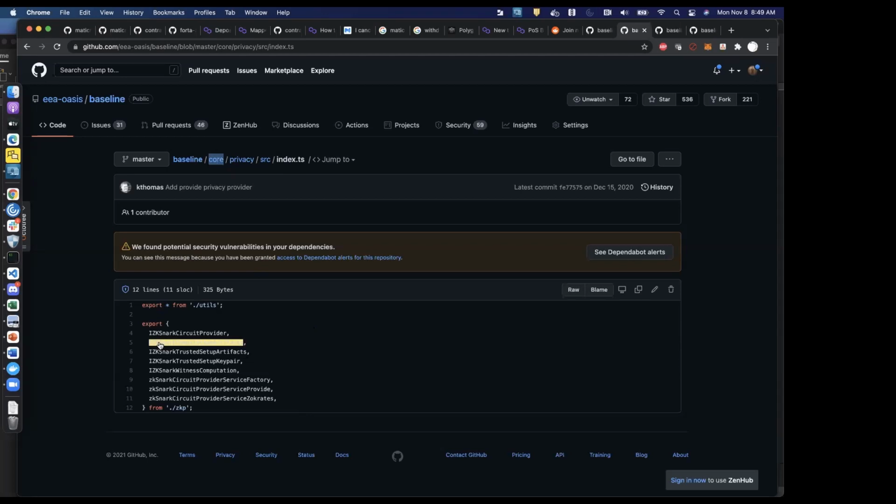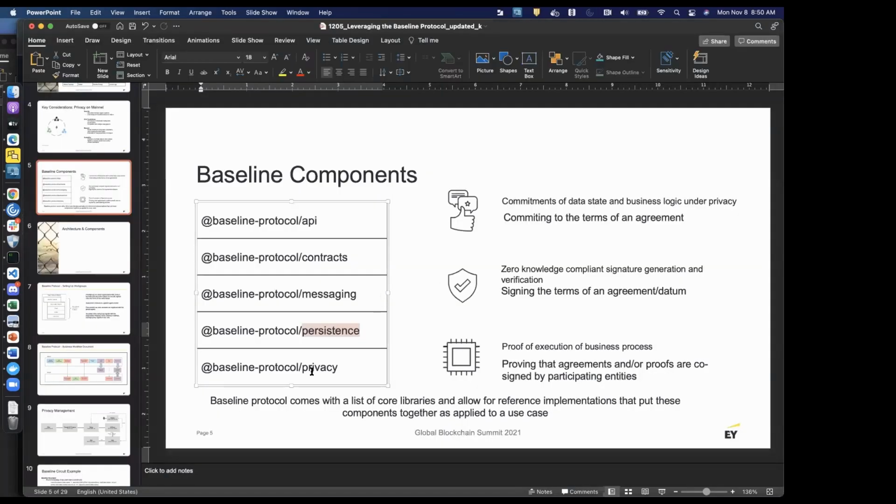Even in the case of privacy, we have a ZK circuit provider. We have the ability to get the compilation artifacts, the trusted setup artifacts, and also to generate the proofs themselves. So privacy has enablers or abilities to interact with some existing ZK SNARK providers.